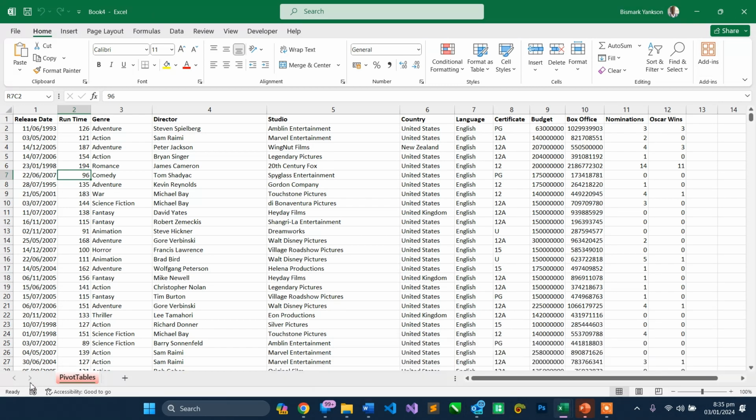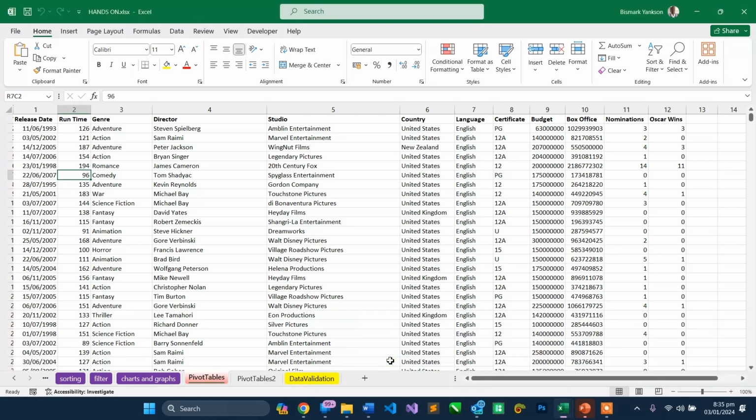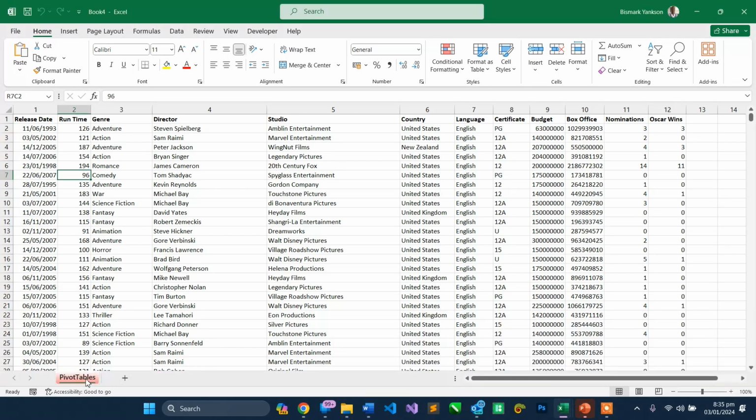Once I hit OK, you think you are not seeing any change, but there's a change. It looks like all the other worksheets are gone. Actually, a new workbook has been created, which is book 4. Look up here, book 4 has been created. So when we come here, we now have the hands-on book, which is this one, and book 4 here, which only contains the pivot tables from here. I have created a copy of it, and by creating the copy, I created a workbook out of it.